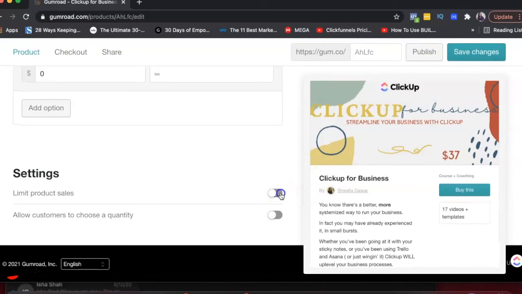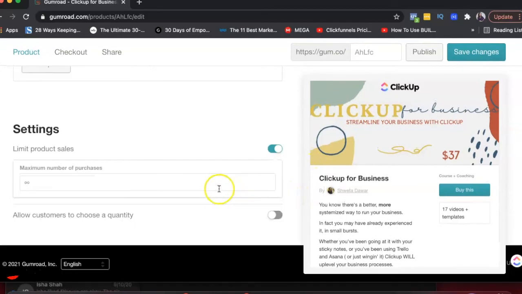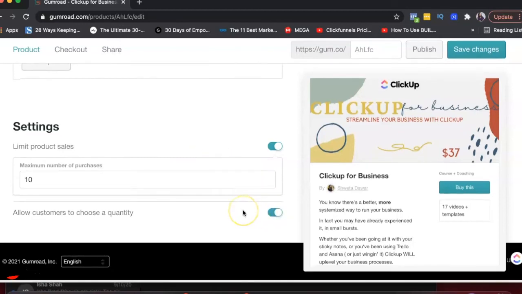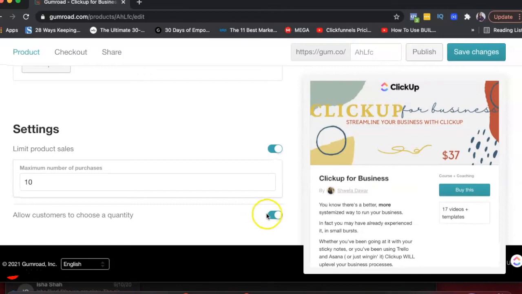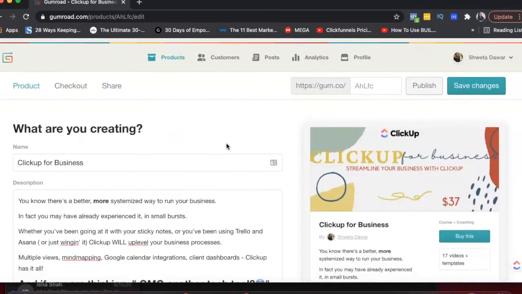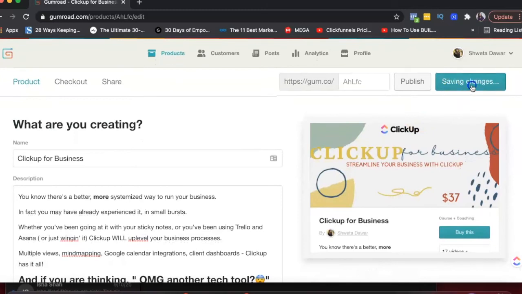And then here under settings, you could limit product sales. So if, let's say, you want to sell only 10 of these, you could limit that. Or, if you want to allow customers to buy more than one, you could do that here. I don't want that because there's no point buying more than one of this digital product. So I'll just leave it as is. And then I'll just save changes here.